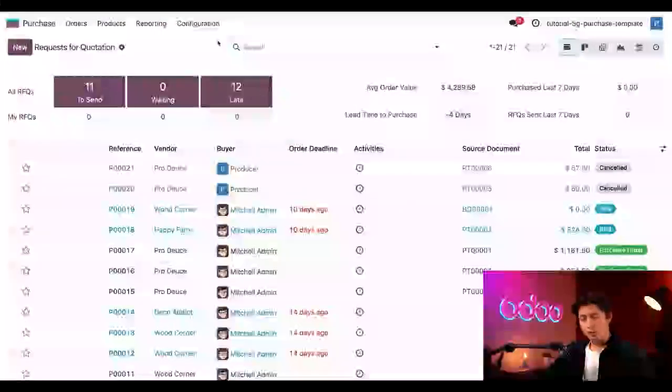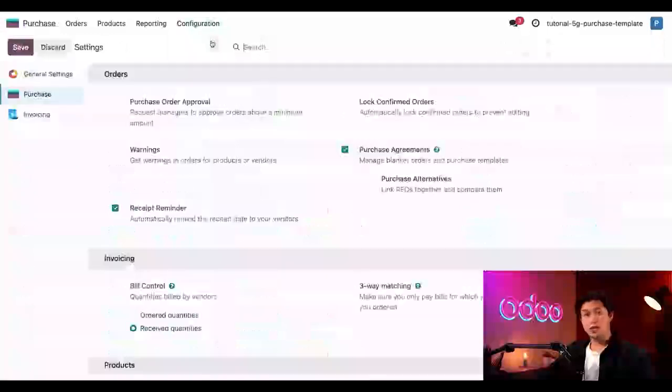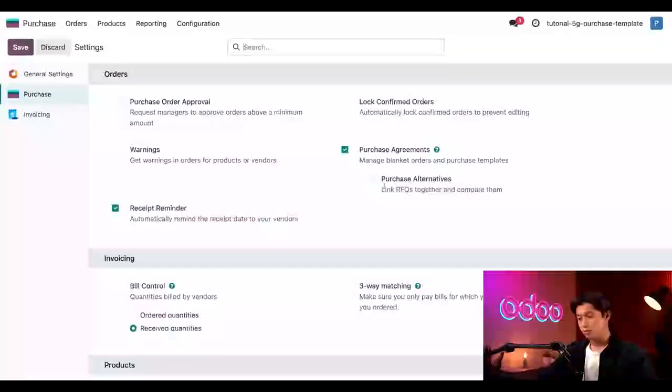To set up purchase templates, we're first going to navigate to configuration and then down to settings. Here we want to make sure that the purchase agreements feature is enabled. Now, if you haven't already enabled this feature, make sure to do that and then click save before moving on. But once you do that, we're all set.